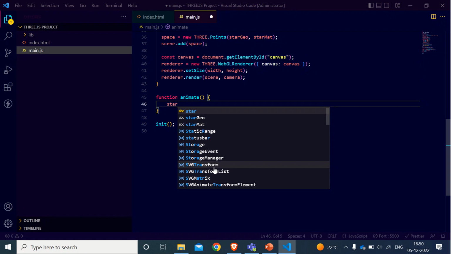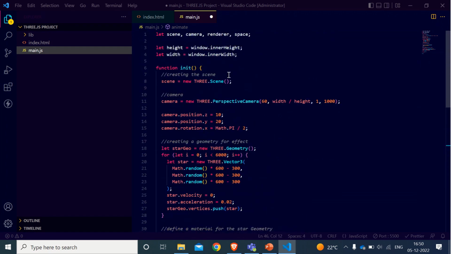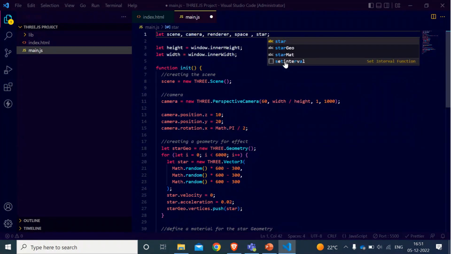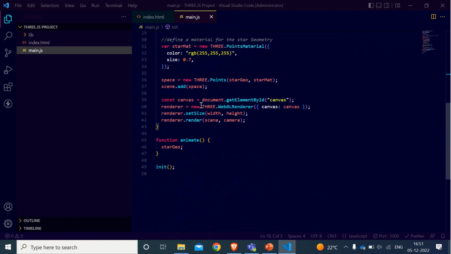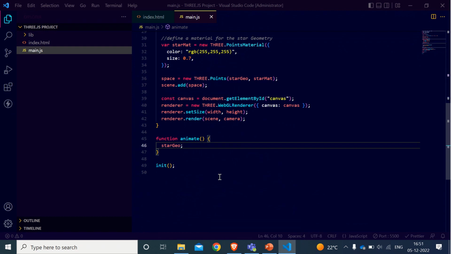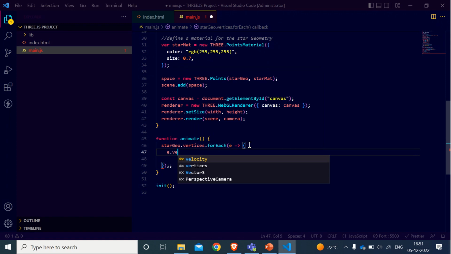So let's just create a star geo, and that is not defined yet, so let us also define star geometry here so that it is globally accessible. Star geo, and let's remove the let here, right guys? So we can use star geo here, and we'll just put vertices dot forEach method. Let it be just e for simplicity in writing. Okay, for e we'll write e dot element dot velocity.